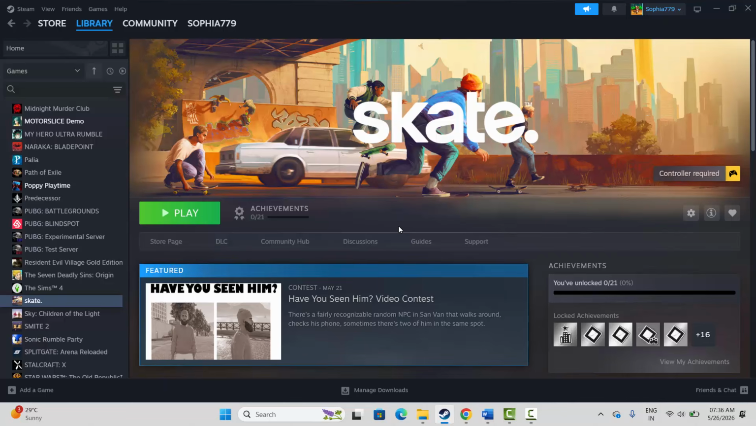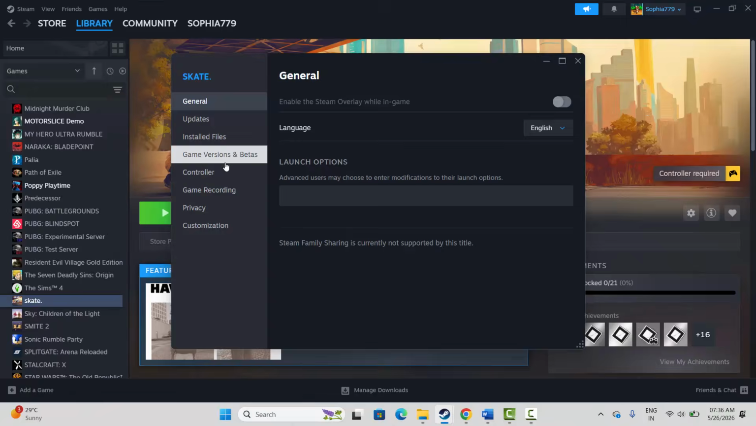Next is to modify launch option. For that, go to Steam, select your game, right click on it, click on properties, click on general. Here you have to type -dx11, and after that try to launch the game and check if it's working. If this doesn't work, come back again, type -dx12, and then try to launch the game and check if it's working now. But if the issue still continues, come back again, remove the launch option, and move to the next method.